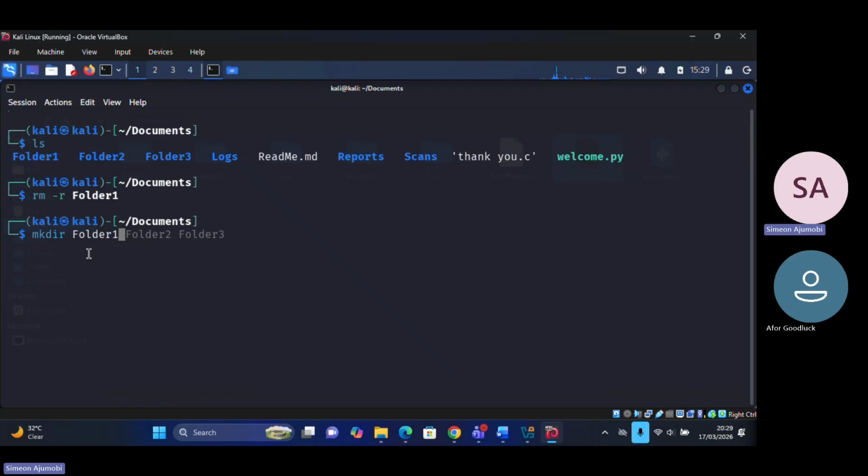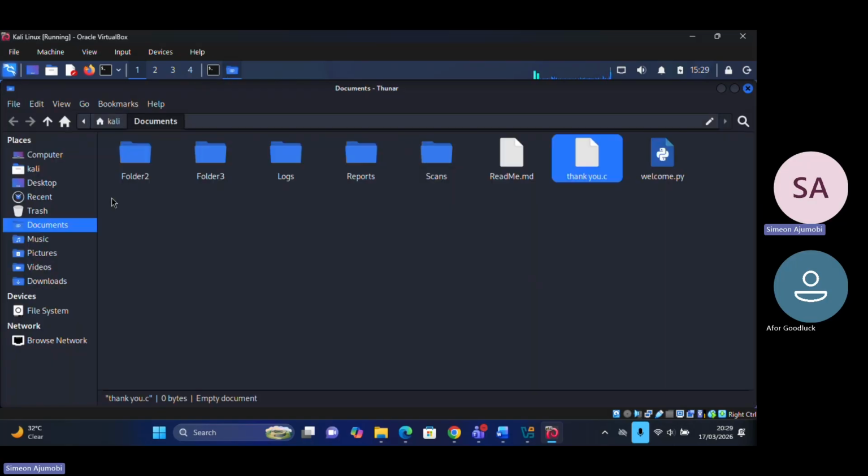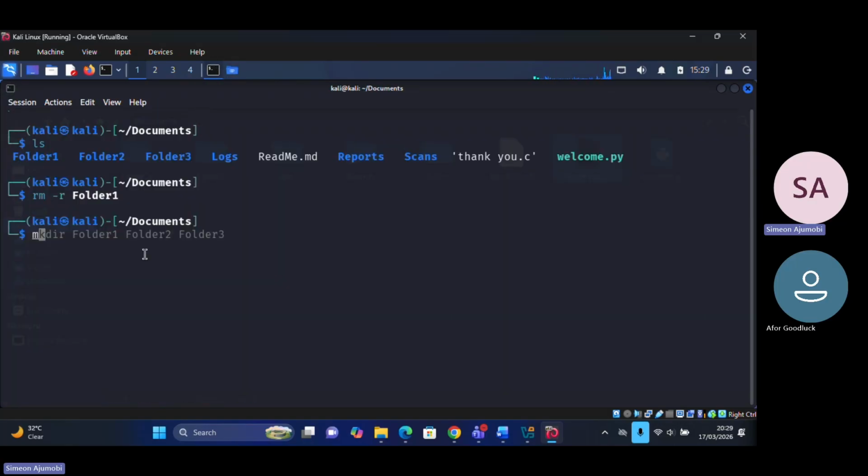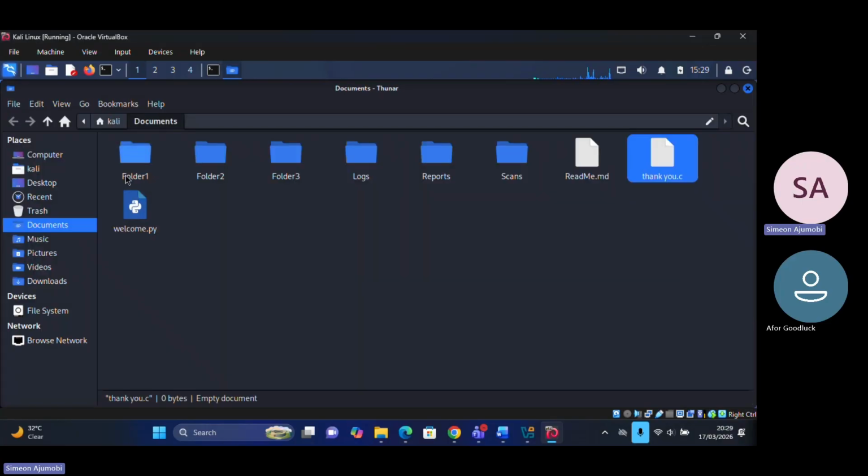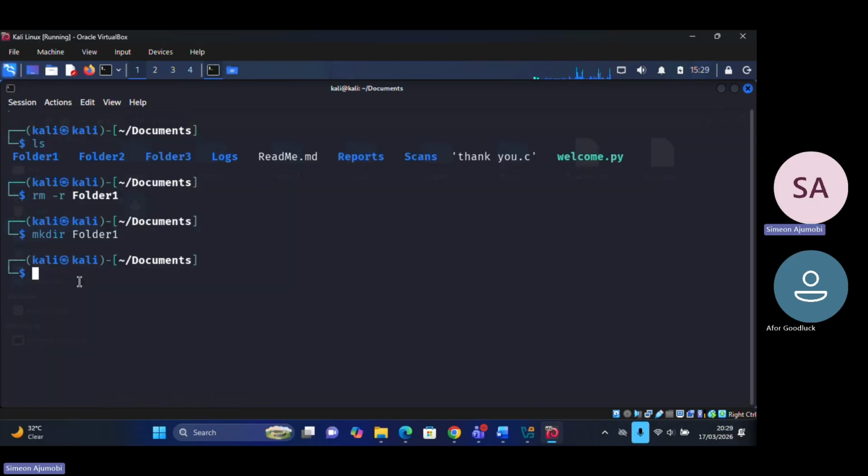Also, we have the same for rmdir. What do you think that is going to mean? rmdir, remove directory. Thank you. So I'm going to be making a directory called folder 1 that I've already deleted, so I can delete it alongside other folders. Yes, so we have folder 1, folder 2, folder 3. So I'm going to be deleting all the folders using the word rmdir.